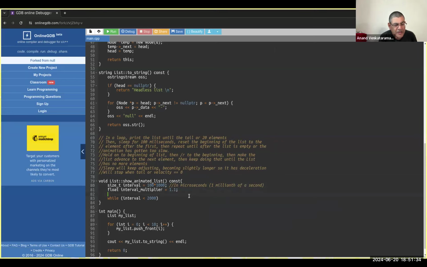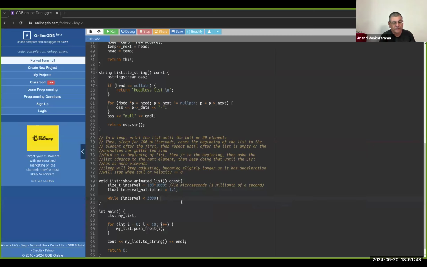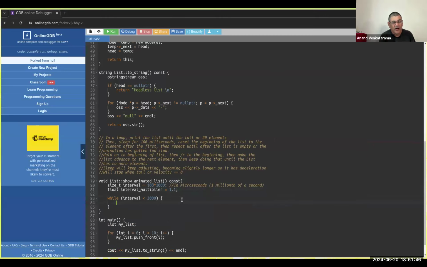All right, so while interval is less than 2000, I think it'll take a few iterations to get to that. We'll just do this empirically, okay? So yeah, curly braces. And then we can put a comment on the while line, on the same line as the while, saying until animation slows to 2 seconds or slower.